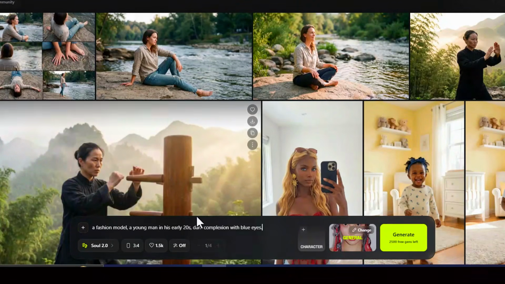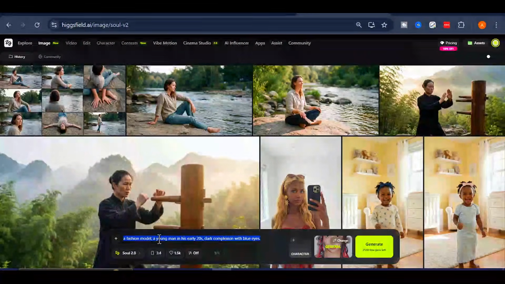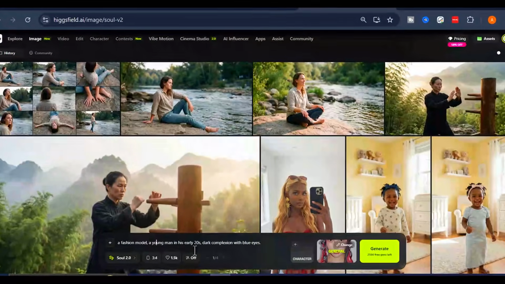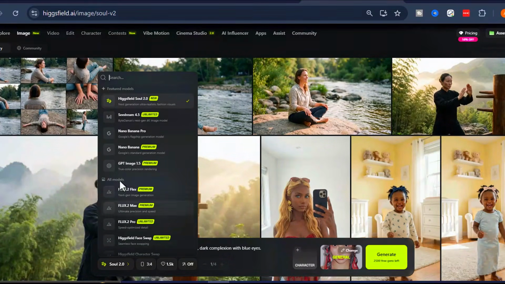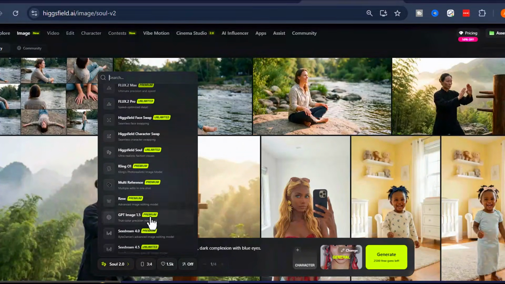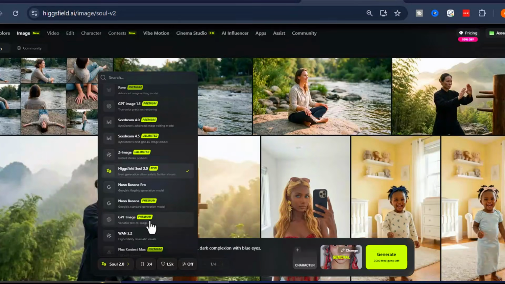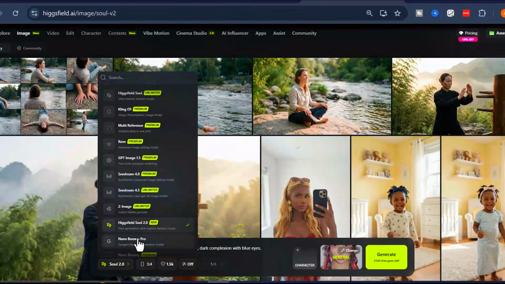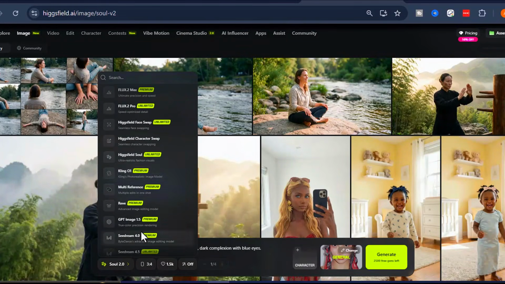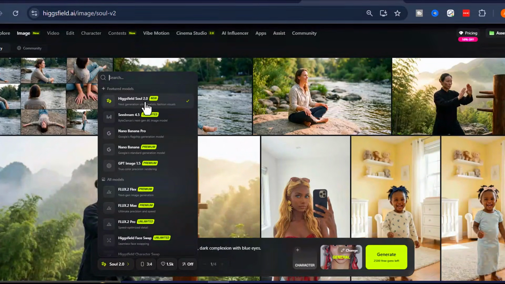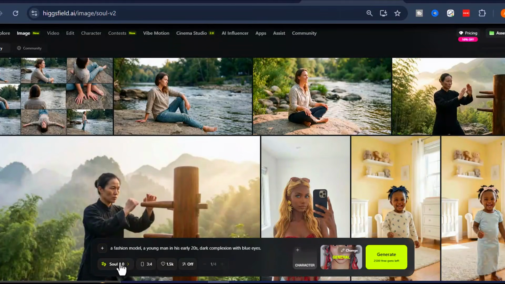For this one, I'm going for a fashion model. A young man in his early 20s, dark complexion with blue eyes. I'm not just going for realism here. I want the styling to feel intentional and controlled. Now, before we generate, we need to pick a model. And this is something cool about Higgsfield. You're not locked into one model. You've got options like Sea Dream 4.5, Nano Banana Pro, Nano Banana Unlimited, GPT Image 1.5, and a few others. But since this video is all about Soul 2.0, that's what we're going with. This is the model that was specifically built for fashion-forward, culturally aware visuals.